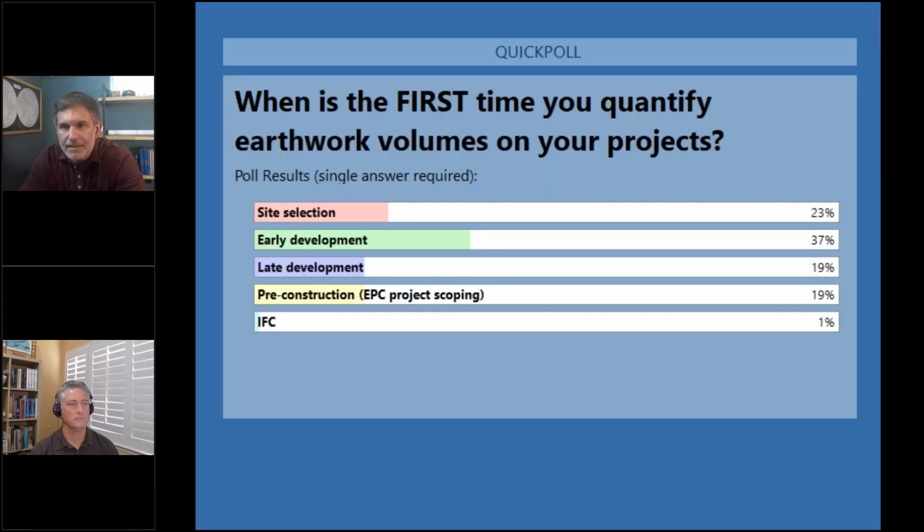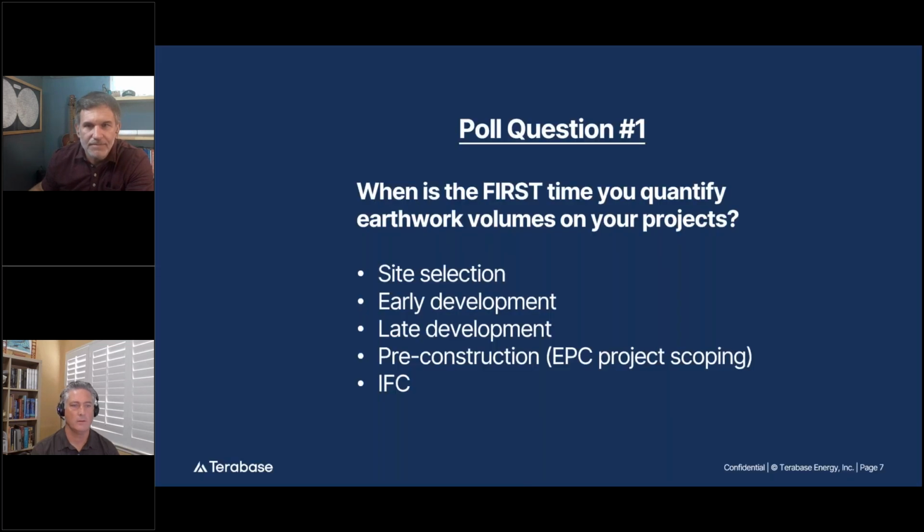All right, and I think those results should now be displayed, and it looks like the majority of folks are expecting to be performing that first earthwork volume assessment in the early development of the project. Interestingly, there are people who are doing that during site selection, but some people who are also delaying that a little bit. So not completely unexpected results, but interesting. So let's move on.